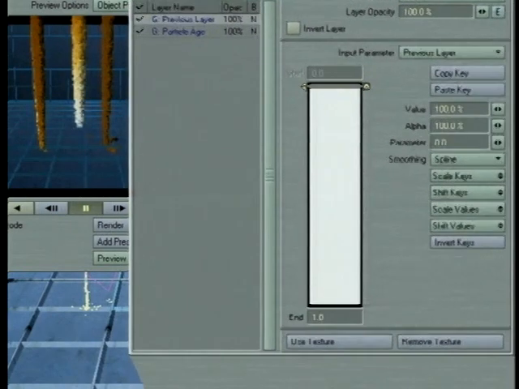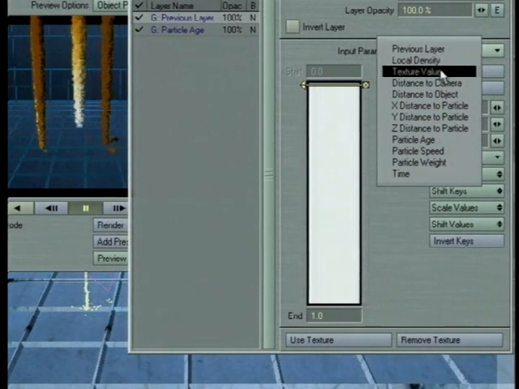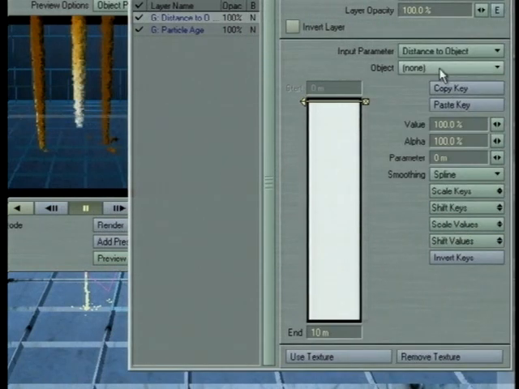So what we want to do is go distance to object. In this case, we're going to say distance to the collision plane, which is the ground plane. So it's right at 0, 0, 0. And we'll say the further away we get from it, the more we want it to fade out. So in this case, we'll just set the alpha to 0.